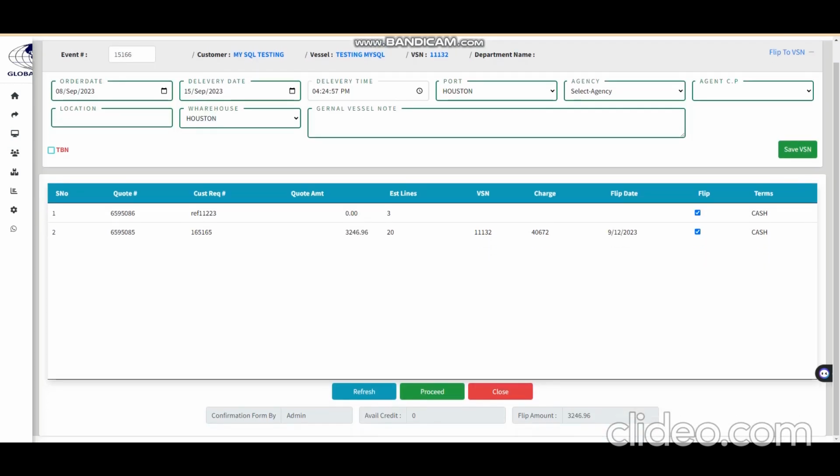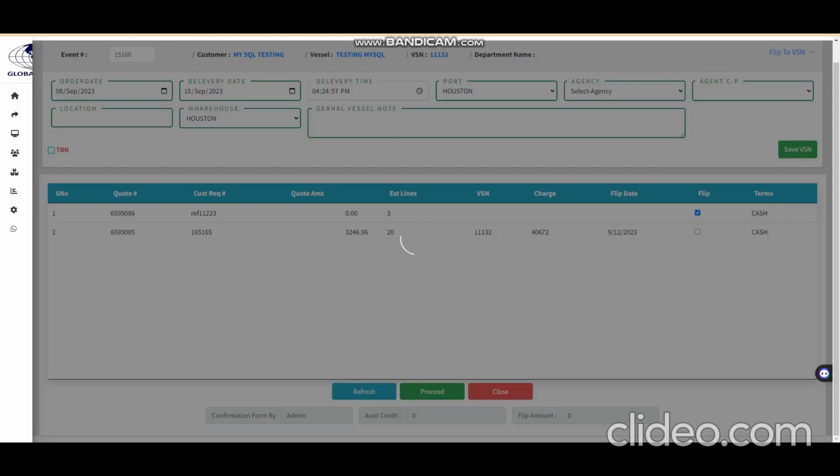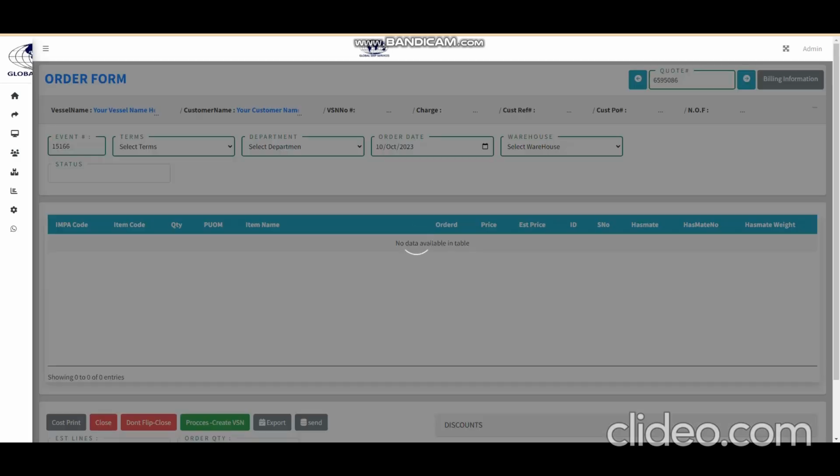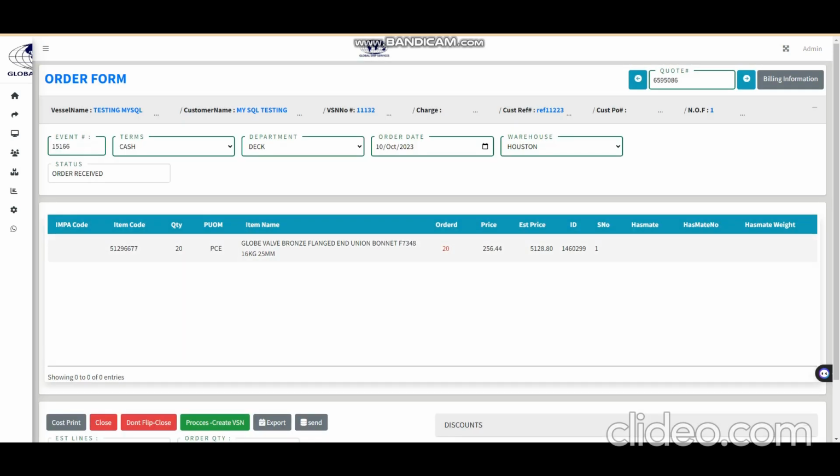Then after that I created the deck department. So I have this reference added to this. Then I select only this one and I refresh and proceed to this amount. Then it will redirect you to order. It will redirect me to the order.